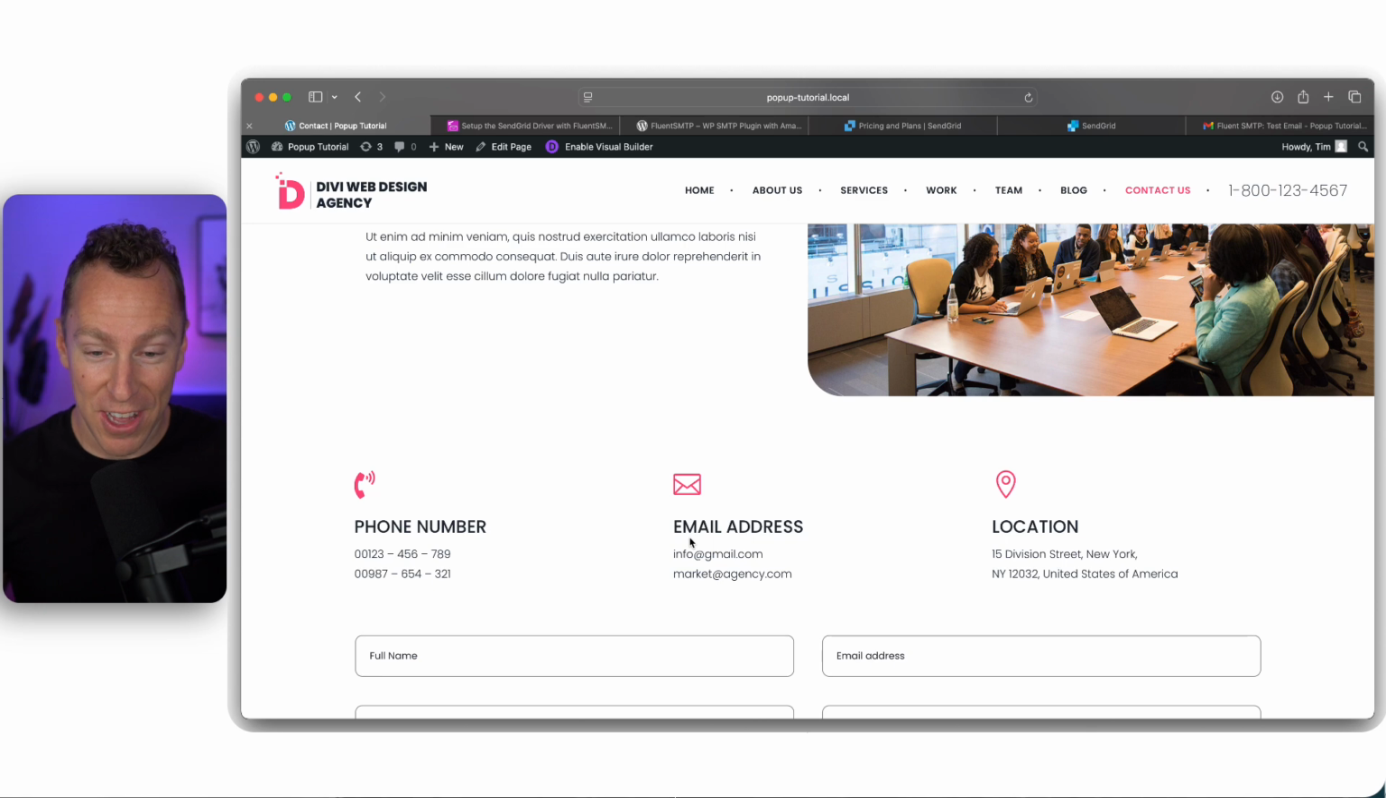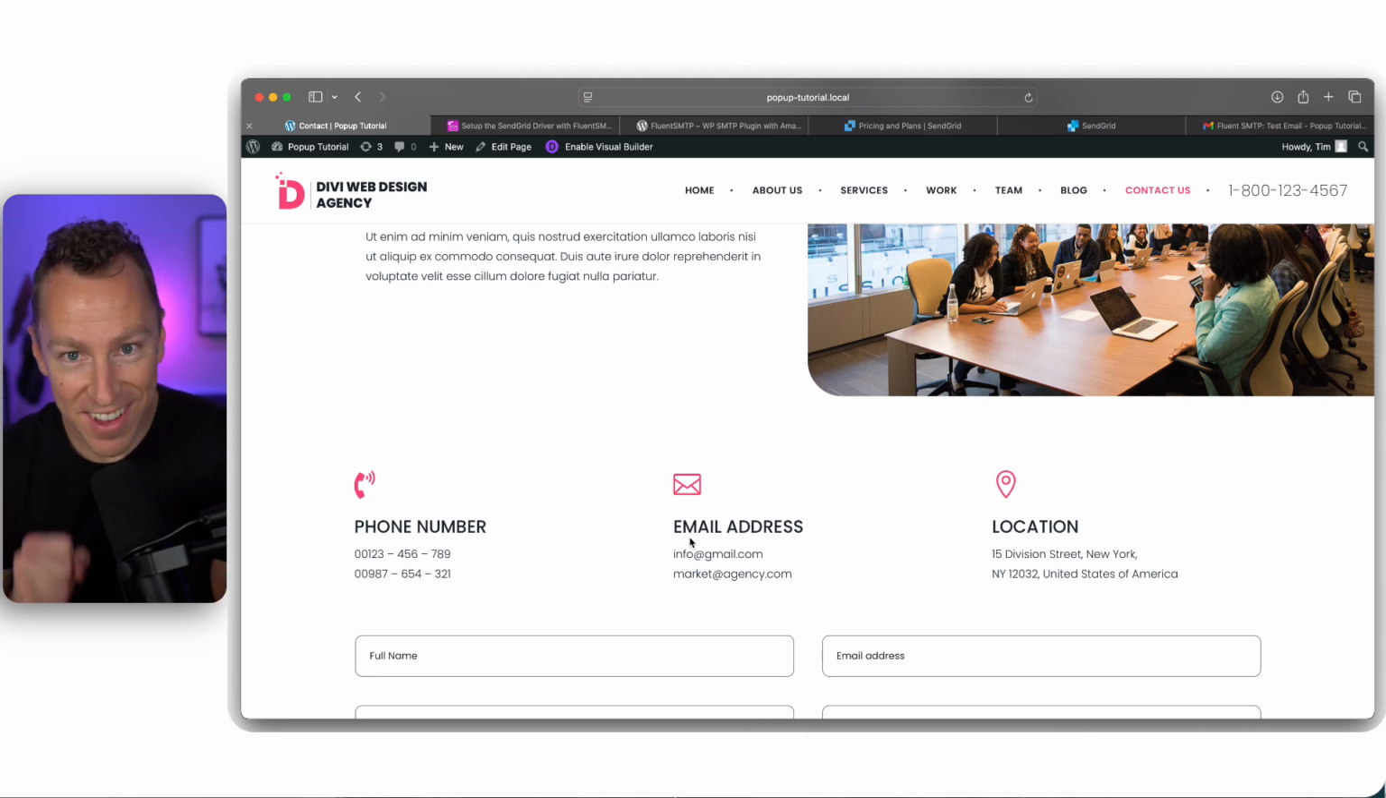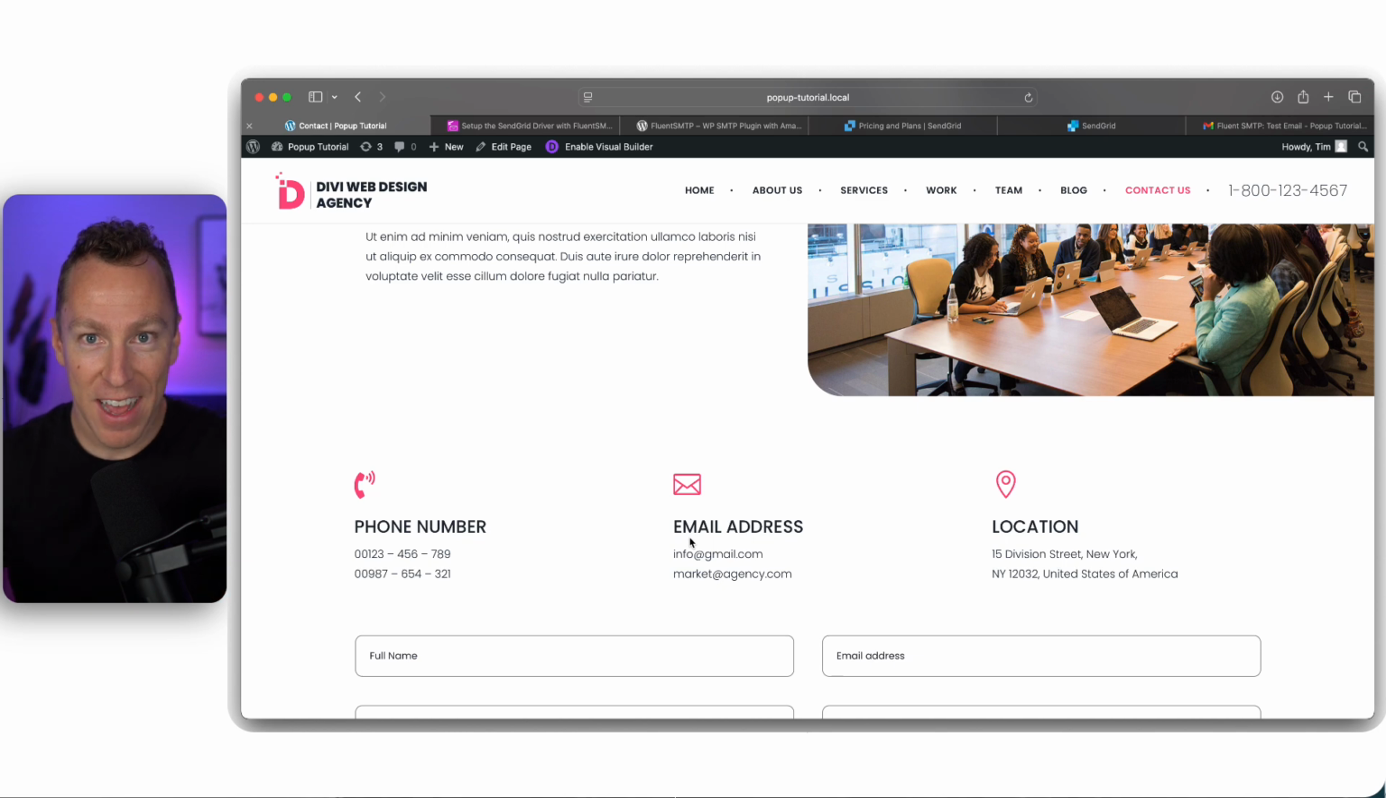Now, essentially, where the problem lies is that web hosts were not designed to send emails. They're designed to serve websites to visitors. Right? So that's what they do. That's what they're optimized for. They're not really designed to send emails. They can send emails, but they shouldn't always be sending emails.